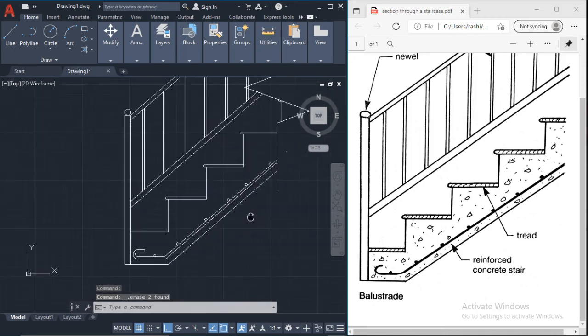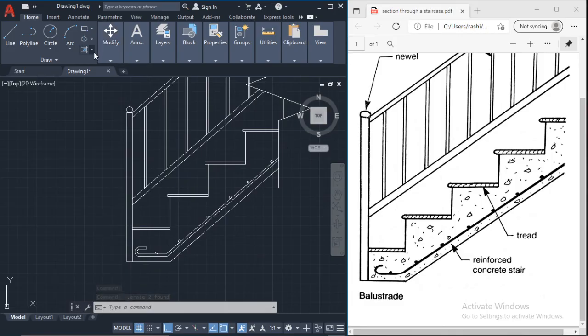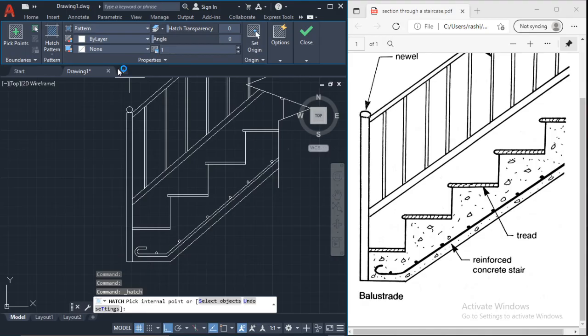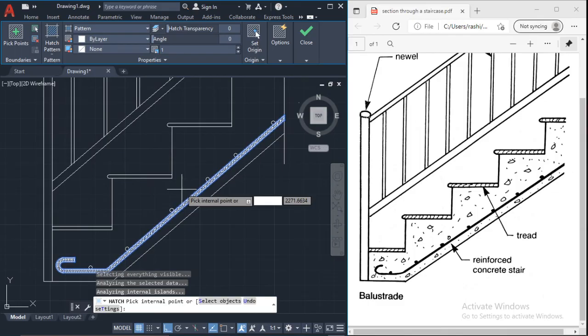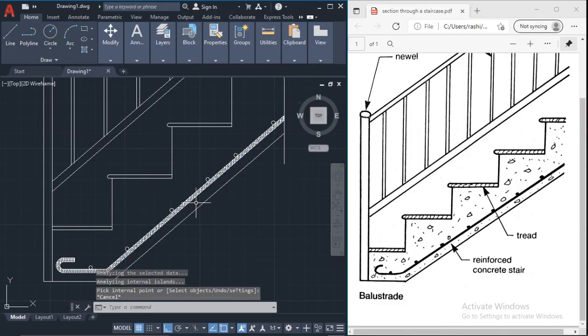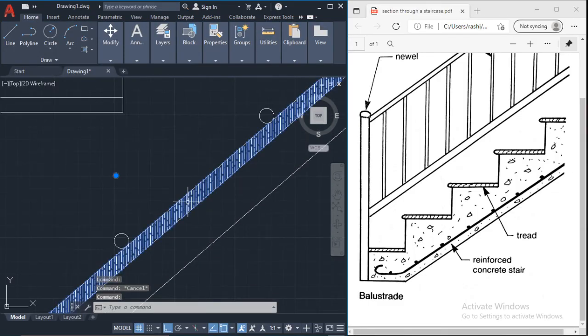Now I'm going to hatch this with a solid hatch. So let me go to hatch and just select a solid hatch. Yeah, I want a solid hatch. So let me see if I hatch here. No, that's not the hatch I want. So let me delete this hatch. I needed to select a solid hatch.